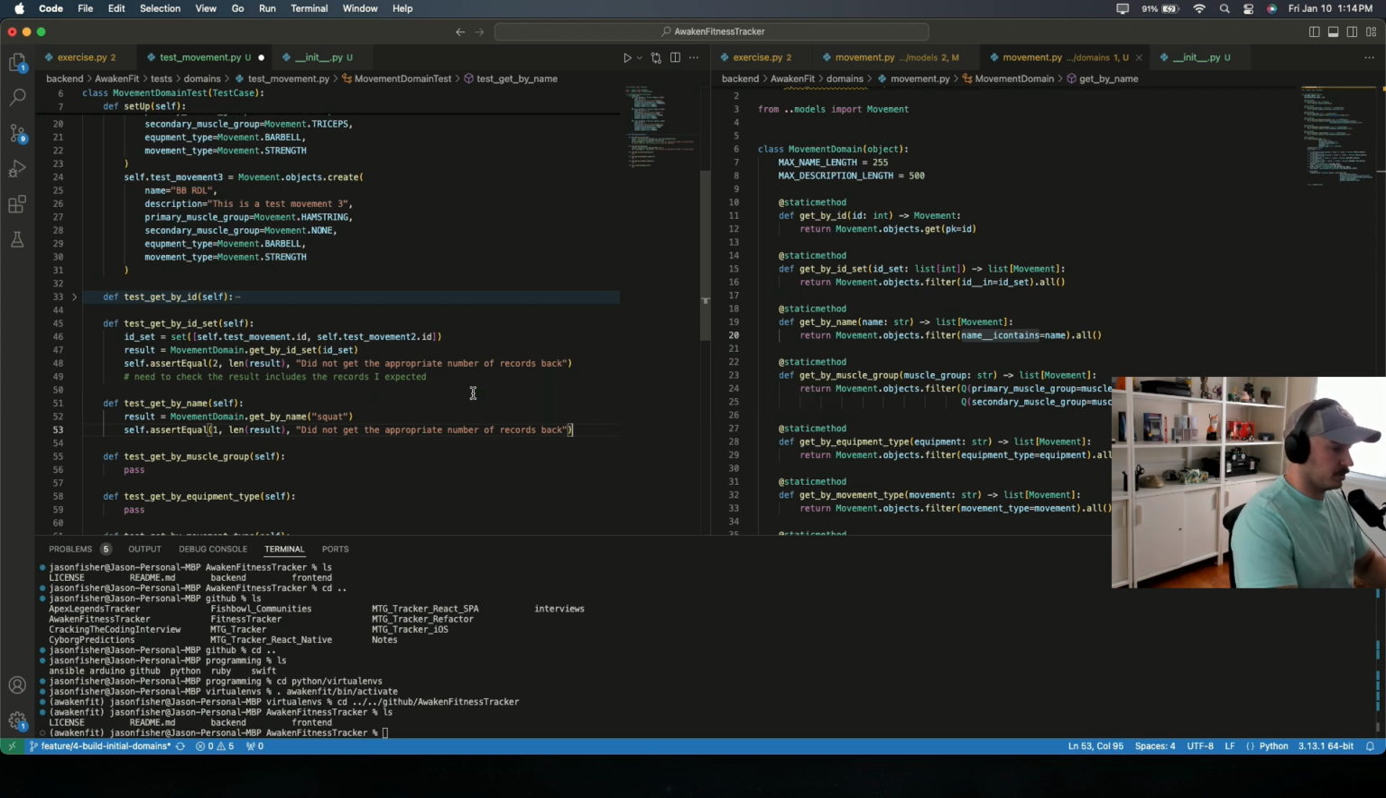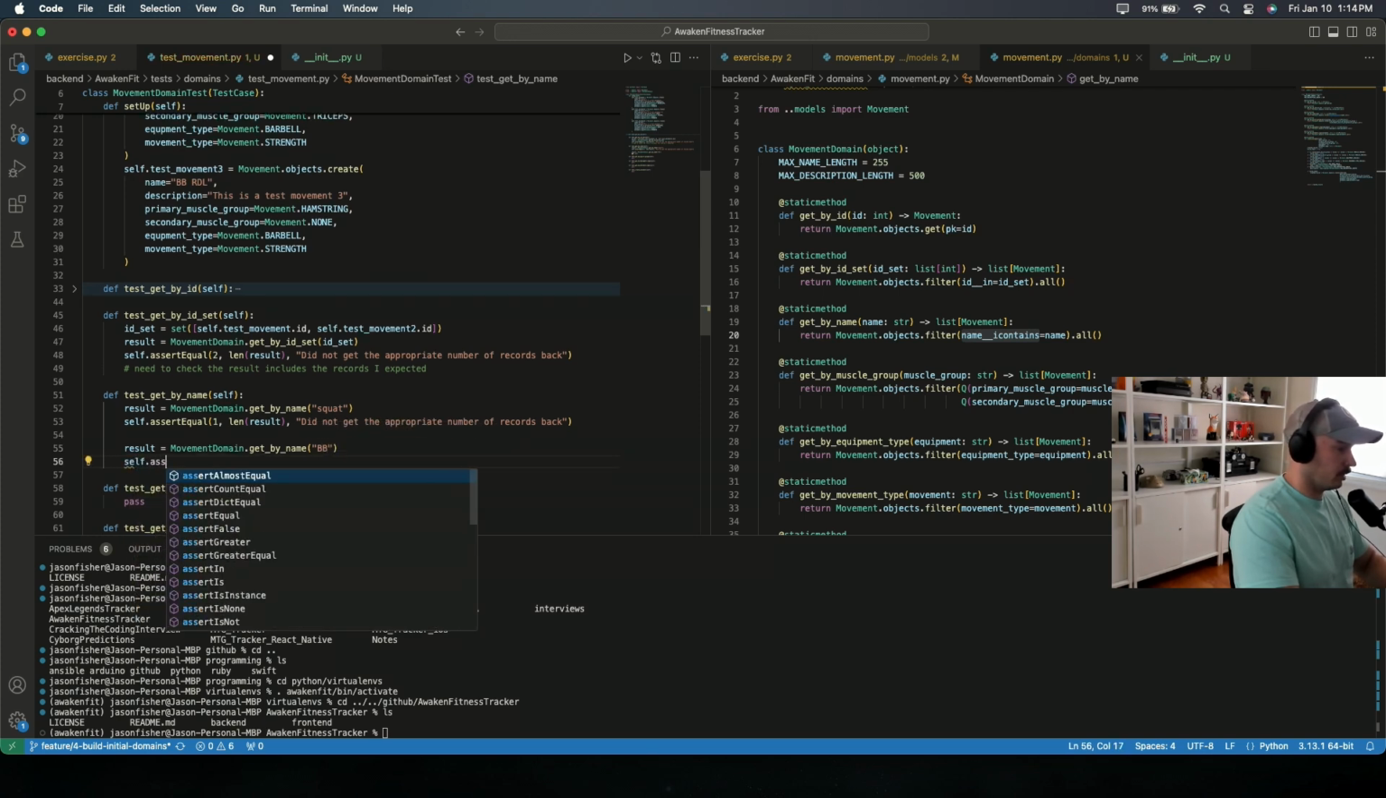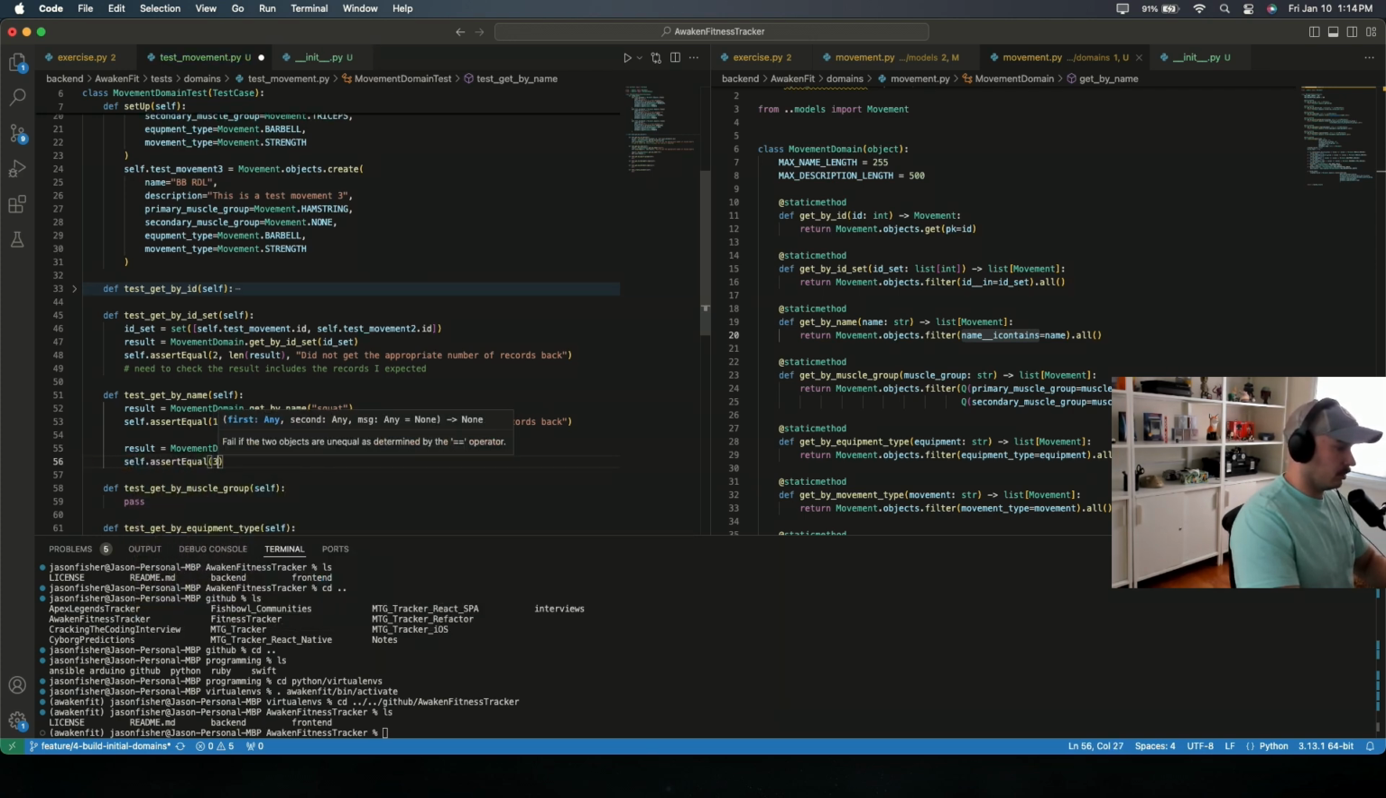And I kind of just use similar error messages each time for my unit tests. So that way it just looks the same regardless. And then let's do result equals movement domain dot get by name, and we'll do cap BB this time. We should be getting 3 records back. And we'll just copy and paste this again because I'm lazy and that's easier.